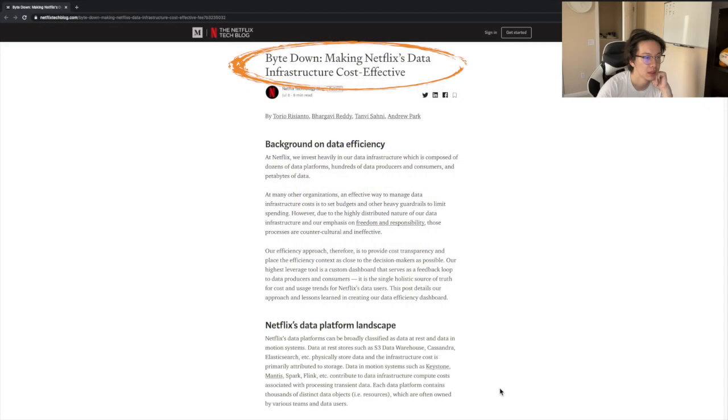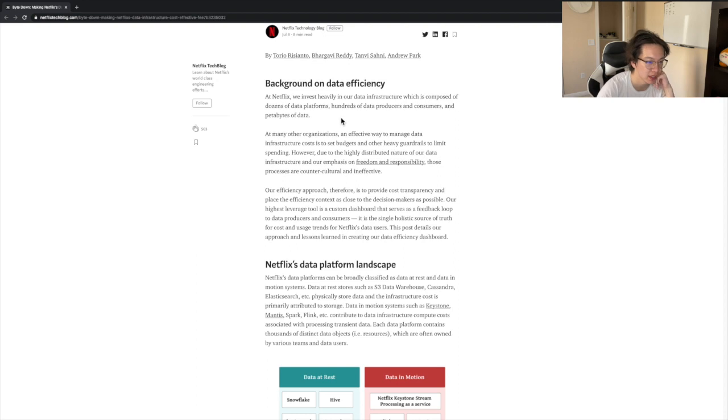Now I see this title, "Bite Down: Making Netflix's Data Infrastructure Cost-Effective." But I don't know what it really refers to. It could mean the cost of sending data to the end user. It could be how they measure their own internal analytics. Who knows? So, I'm reading the first section, and I see that they have a problem.